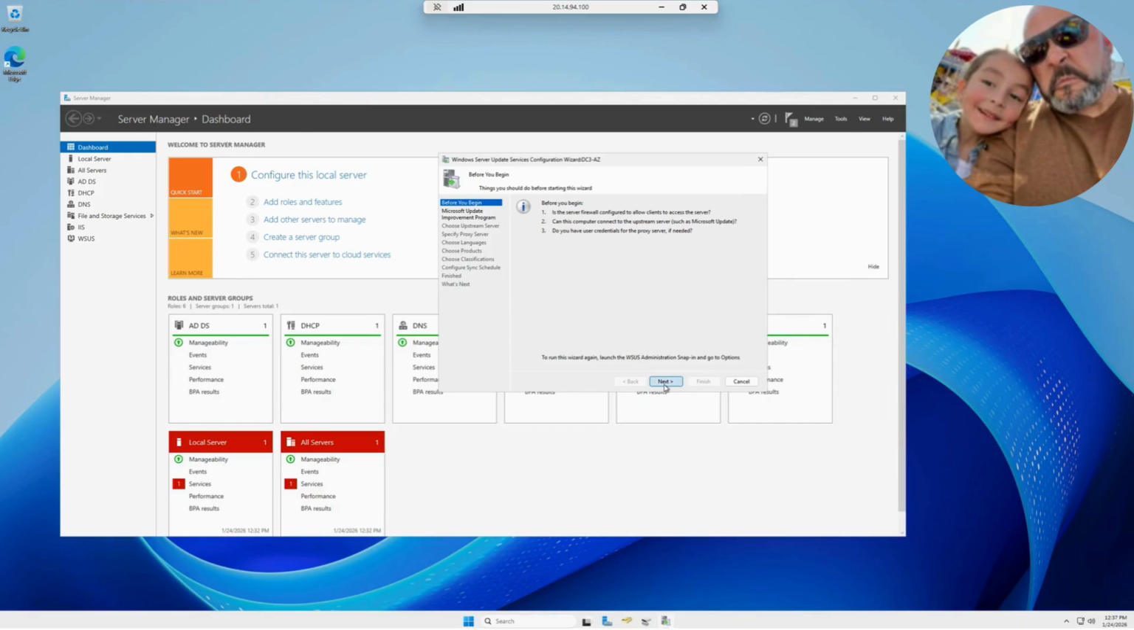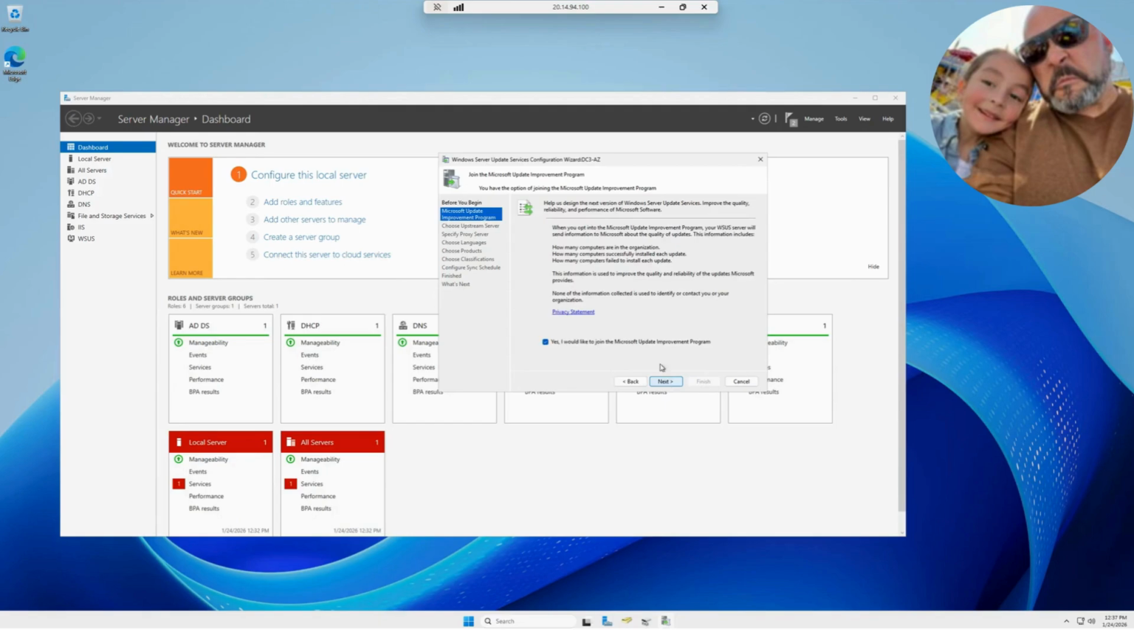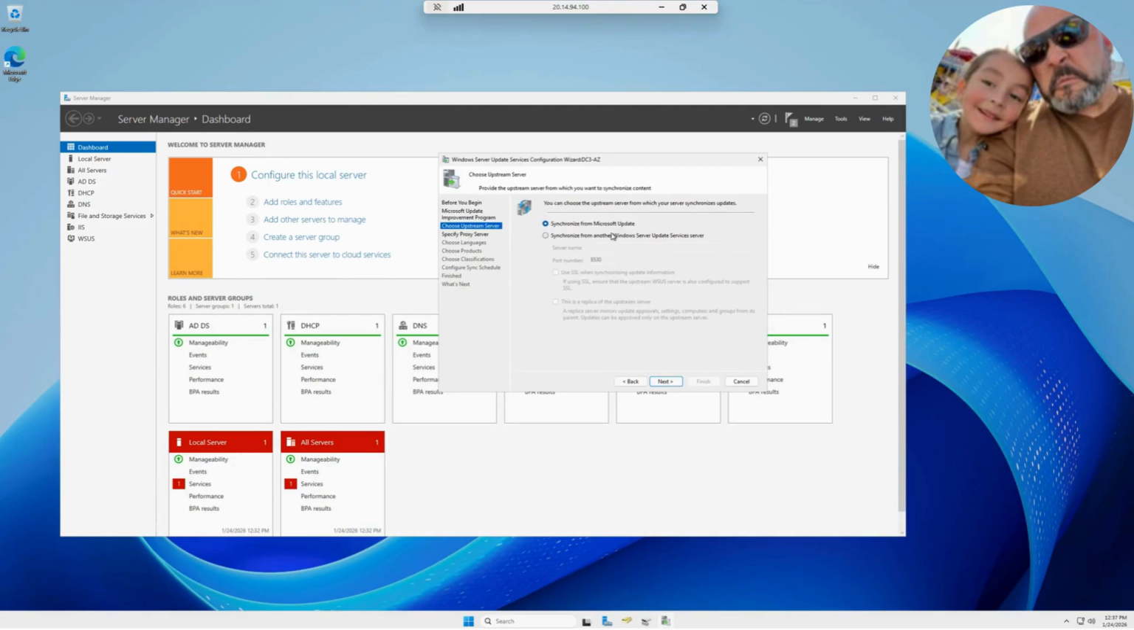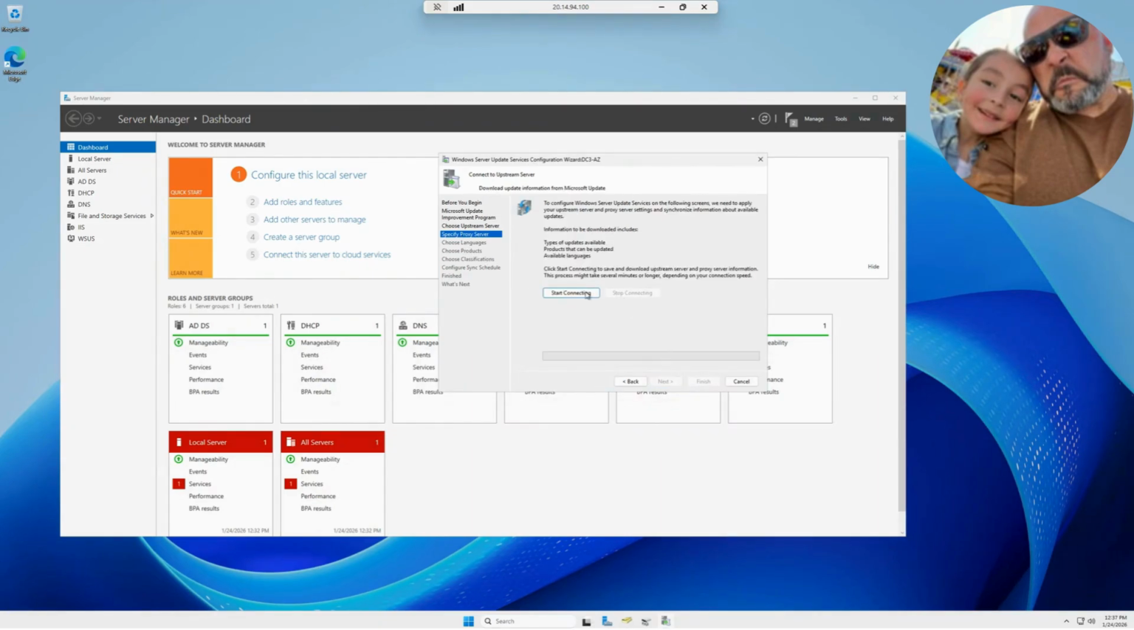So I added the role. Now I'm opening the service. And all this might also take a little bit longer. So this is the first server. I'm not gonna synchronize from another server. So it's gonna go out directly. No proxy. Start connection. And that's next.